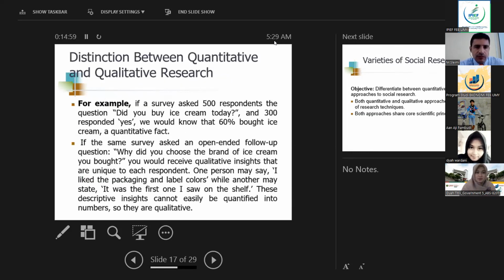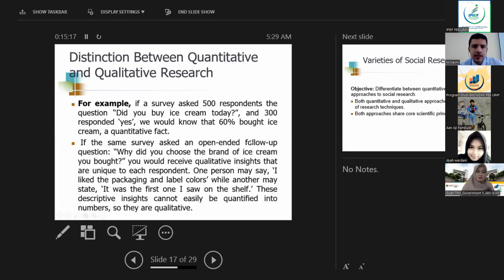It's important for us to distinguish between qualitative and quantitative research. I'll give you an example to grasp the idea more deeply. If there is a survey that asks 500 respondents this question: did you buy ice cream today or not?